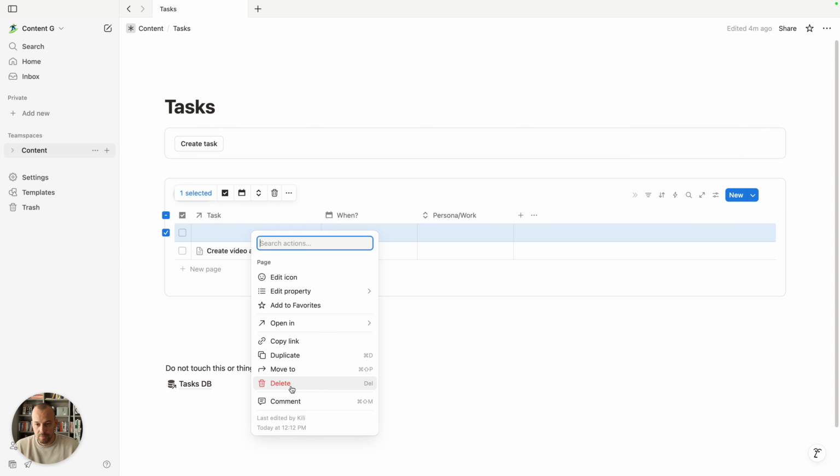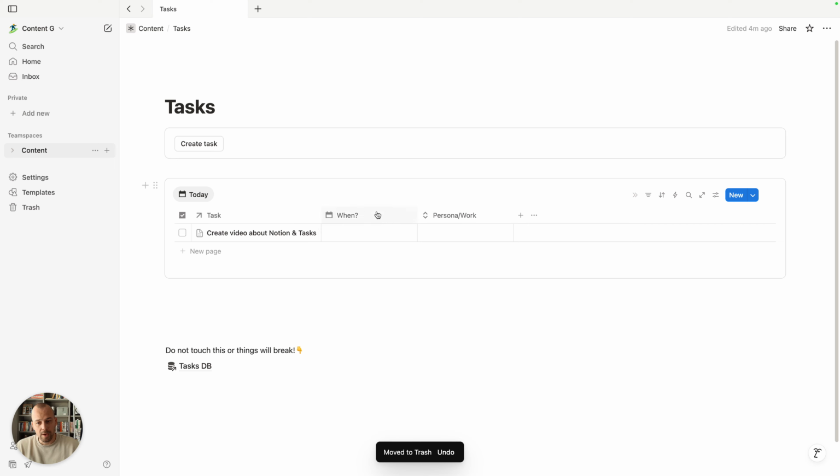I'm going to delete this one. But still, it does not automatically set a when date. And obviously we want to do that, right?